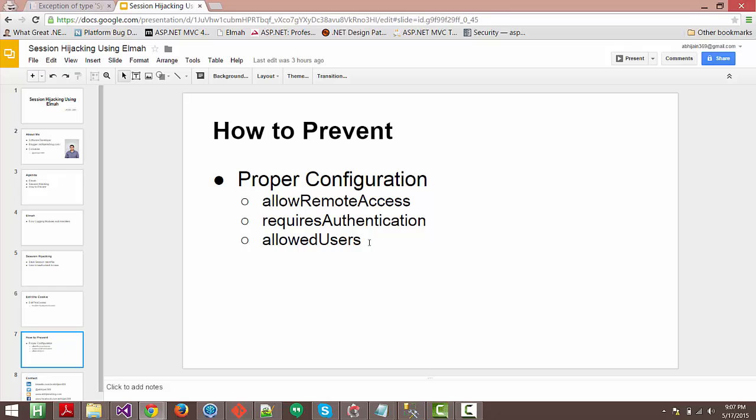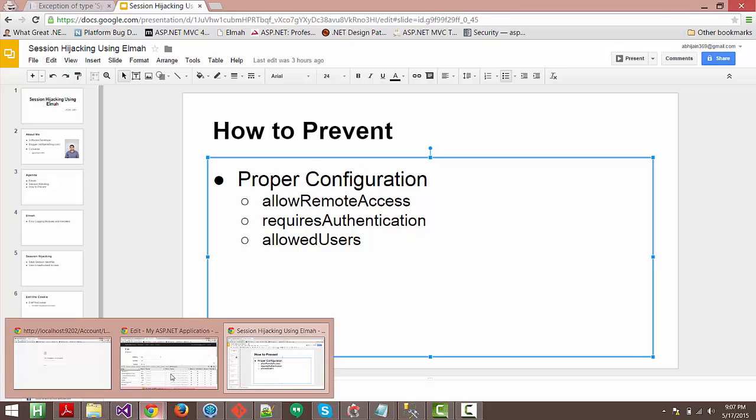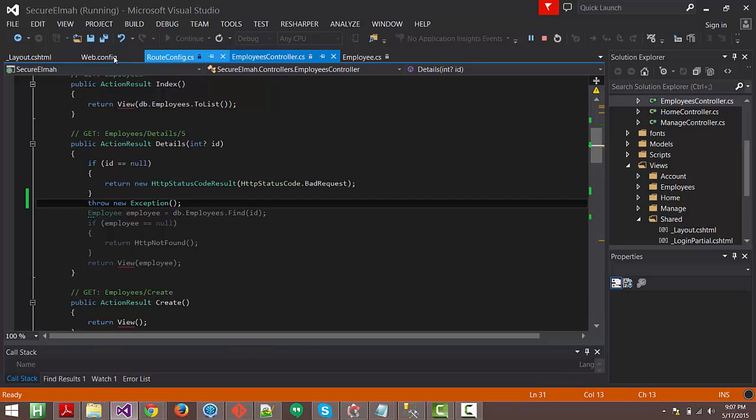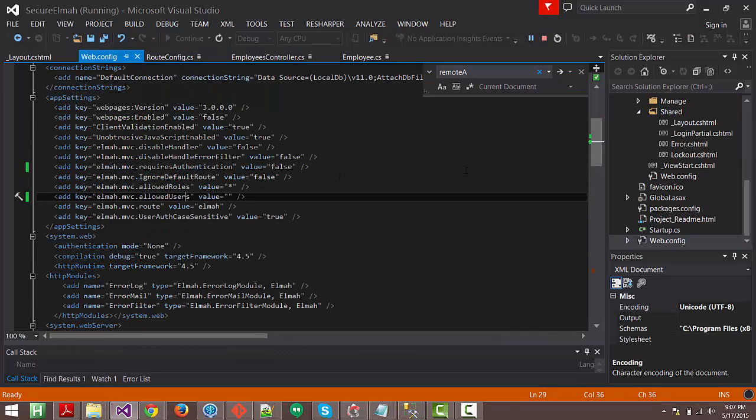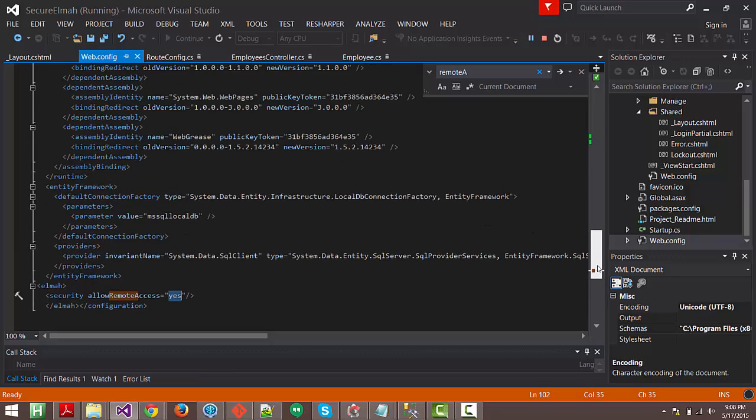In order to prevent such attacks, proper configuration is really necessary for Elmah. I'll show you some of the helpful configurations. If I go here in the web.config, first of all we have this setting called allow remote access. If you do not allow remote access at all, then it will be accessible only on the server machine wherever the application is deployed, and nowhere else. So unless you're at the server, you won't be able to access the Elmah logs.